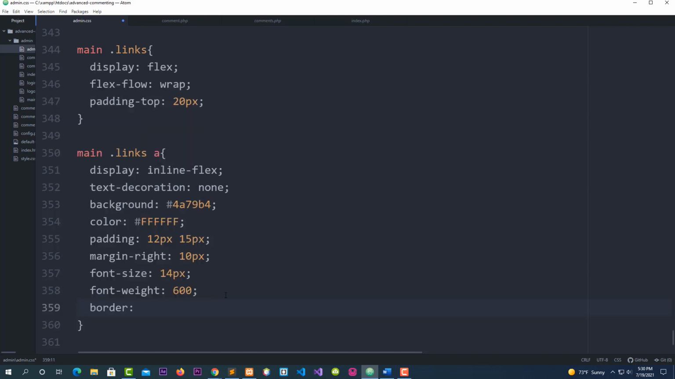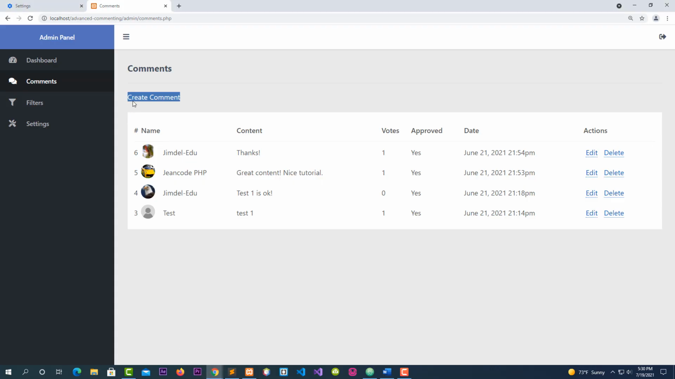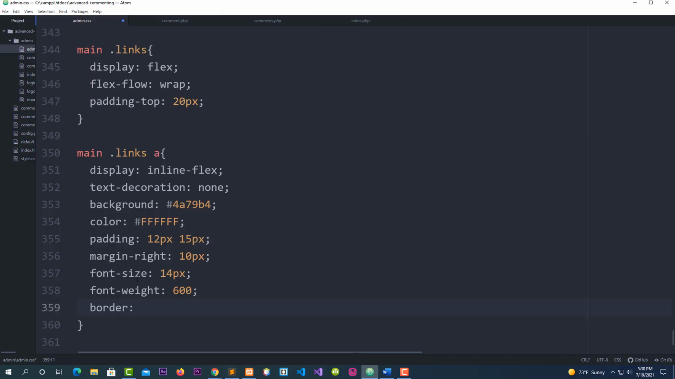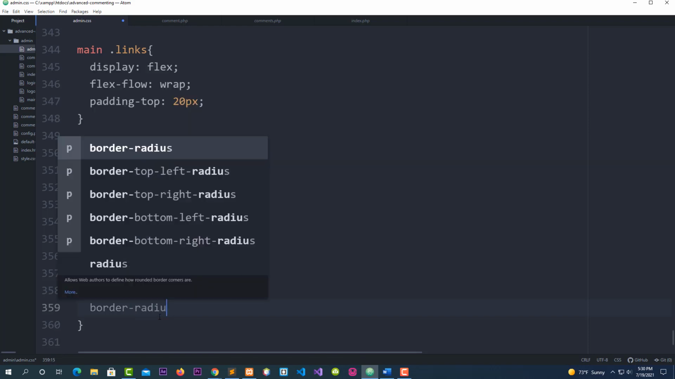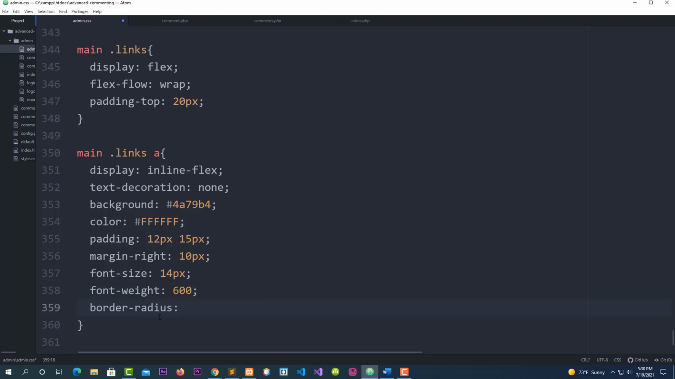Now I need the shape that I'm giving the button. Let me show you 1 second before I refresh the page. Now you can see it's kind of square, but I'm giving it some shape, round on the edge right here. It's a little bit round. This is why I say I need margin, padding, font size, font weight. Now I need the border radius. This is for the shape. Let me show you. Border radius, I need a border radius of 4 pixels on each side.